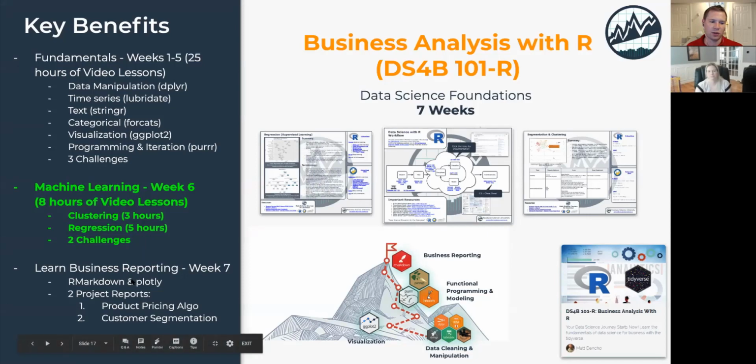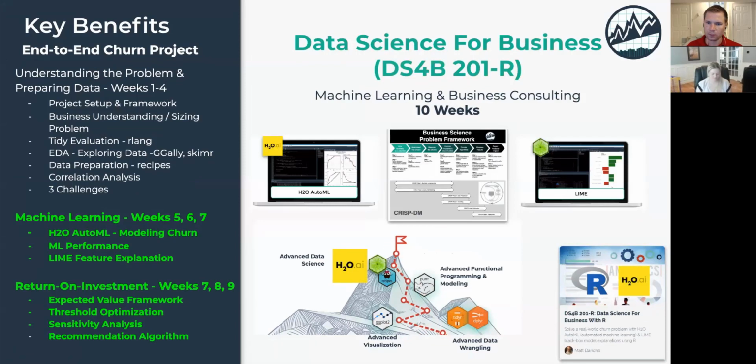And then week 7, you complete 2 projects where you have a product pricing algorithm that you actually predict the product prices based on an existing portfolio of products. So the company's trying to develop new products and figuring out how to price them. And then the second one is a customer segmentation model. So you're going to use a clustering algorithm and also a dimensionality reduction algorithm in that one. The 201, this one's all about business consulting and advanced machine learning. So if you're interested in those 2 things, this course is for you.